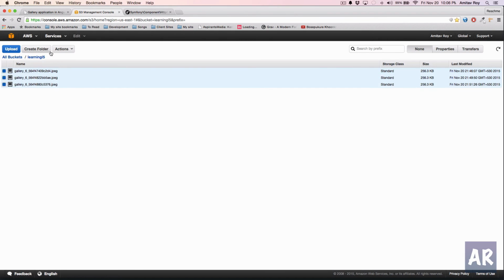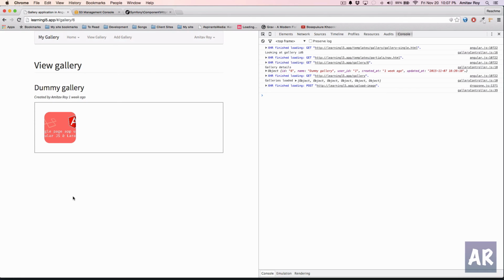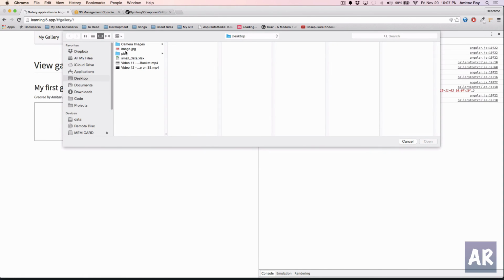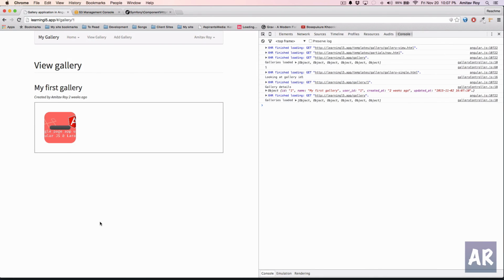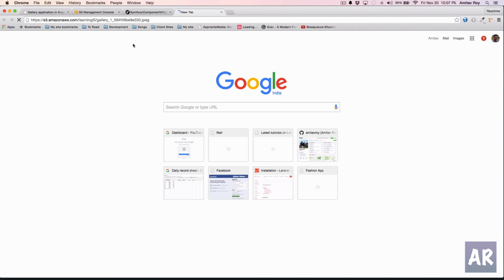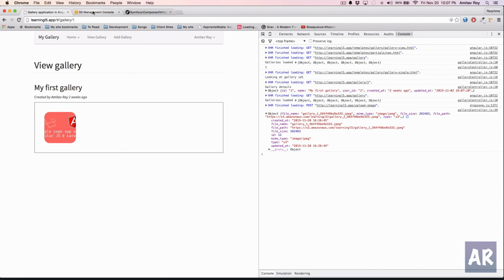Let us delete all the images for now. Okay, and then view gallery, I'll load it for my first gallery, hit the upload. Okay, it's going there, and we get back the file object. Let's see if we got the correct one. Copy it, paste it in the browser, and yes, we do get the image.